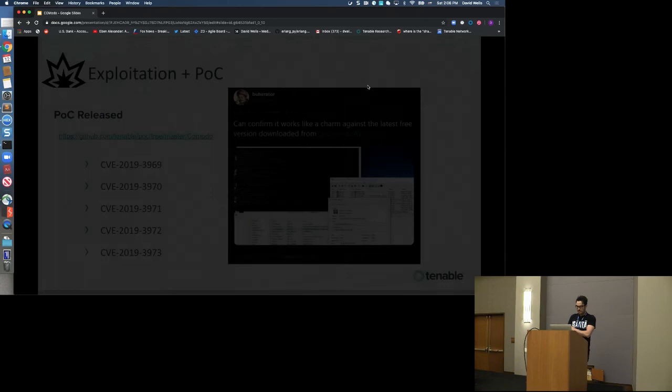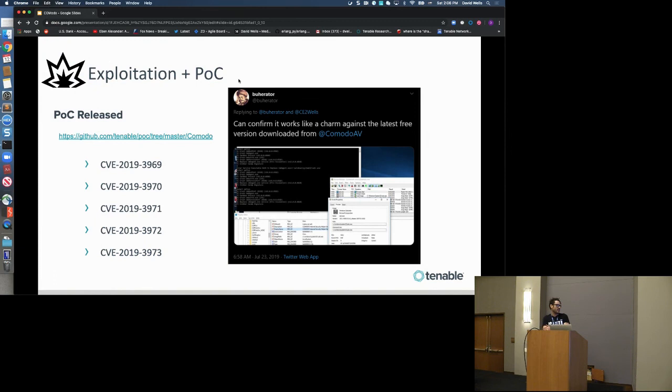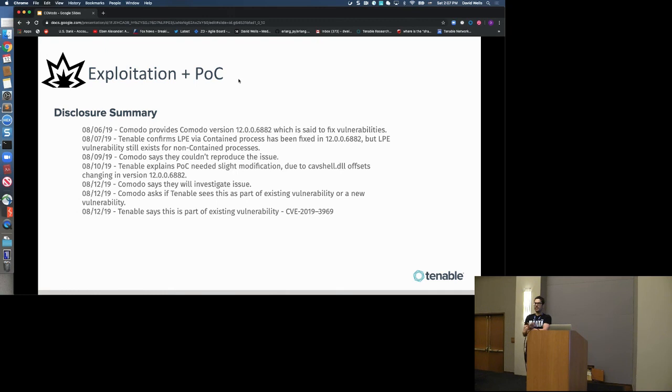So that's basically it. We have a POC release. It actually has all these CVEs in it from Comodo that you can play with. Here's a gentleman on the right, on Twitter. He popped calc as system on his machine when he saw this come out. So everything worked. It's always nice when you write POCs and they actually work on other people's machines. Happy customer there.